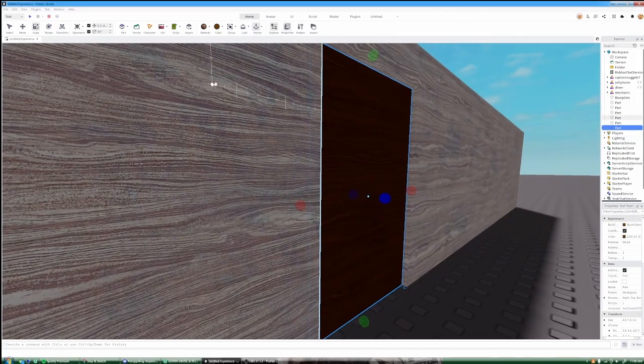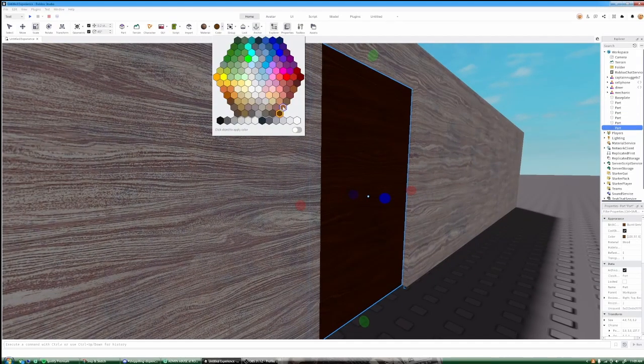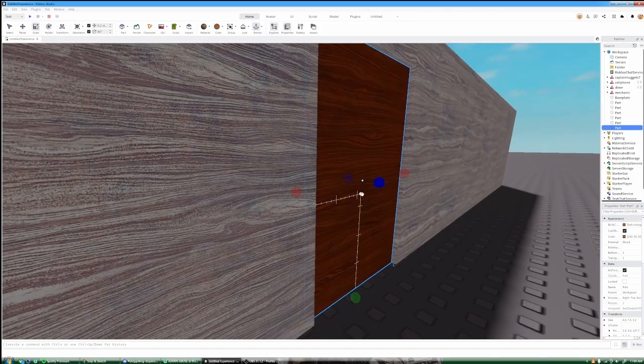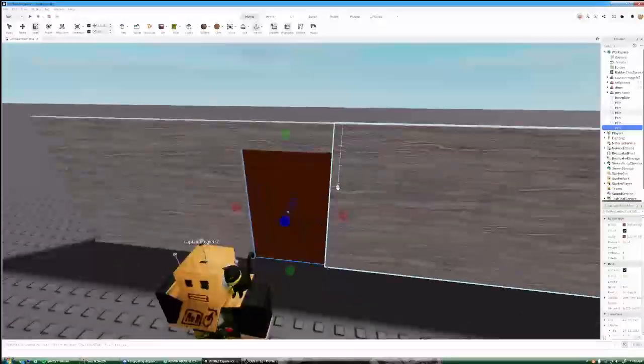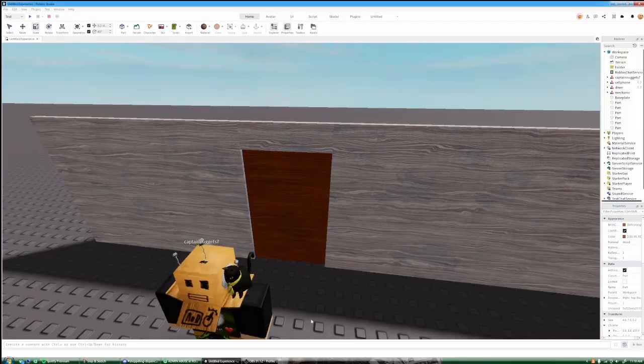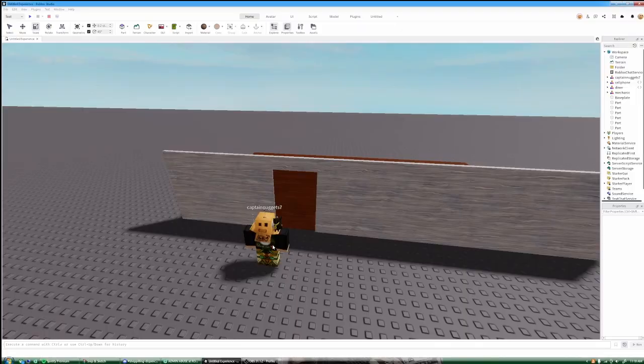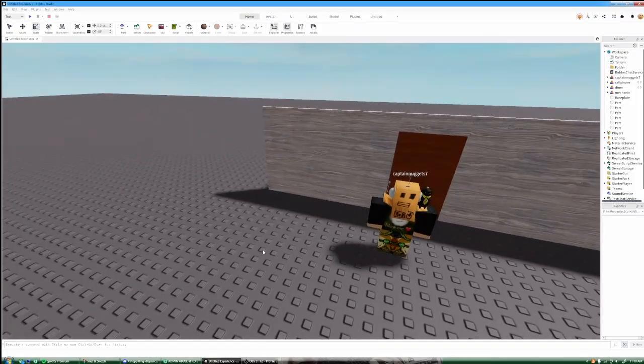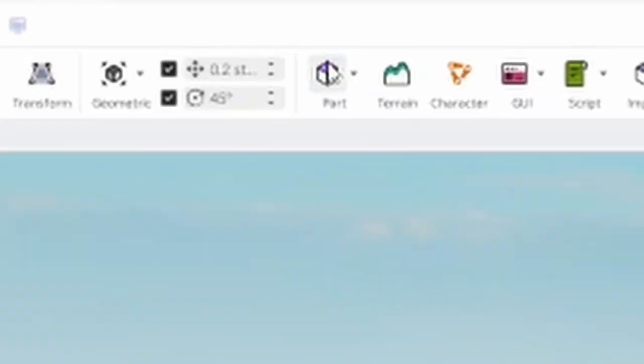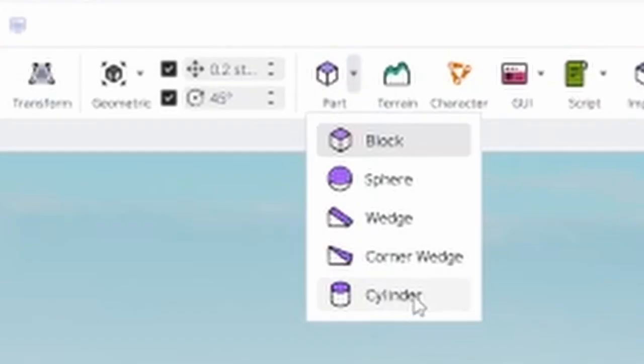Pink. Not a bit too dark. Let's make it somewhere around here. Yeah, that's good. Now we're gonna make the door knob. Now this gets a little bit complicated, so stick with me. So you go to part, and you don't click part. Click on the arrow next to part, and you can see a bunch of parts that you can click. And if you click one of these, now I'm going to do cylinder, because it's a door knob.